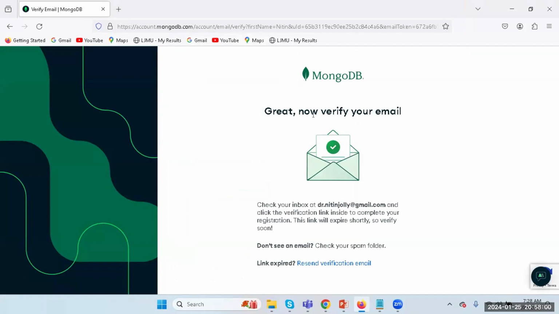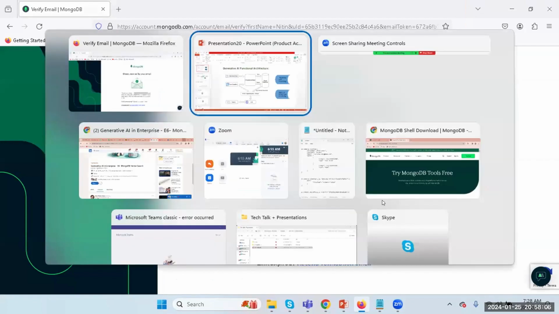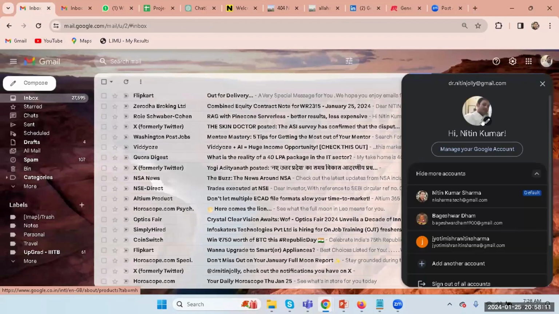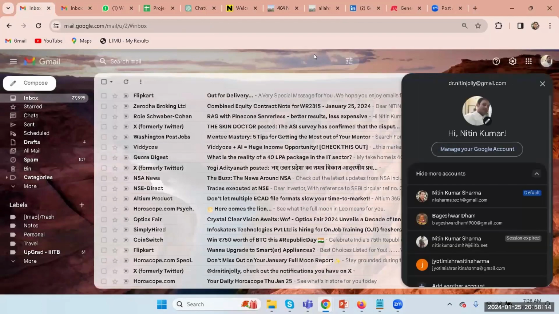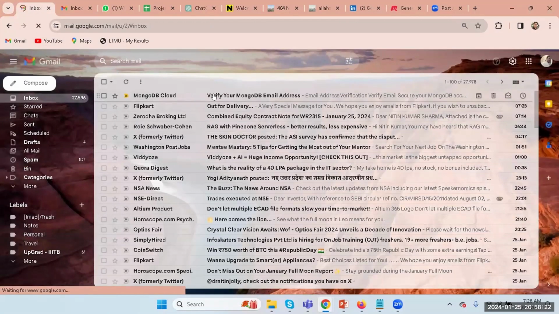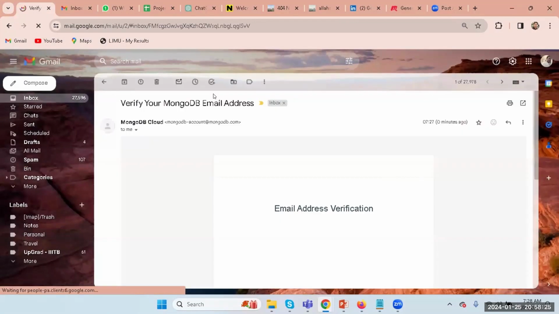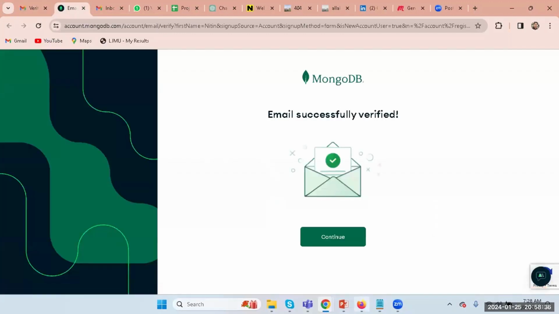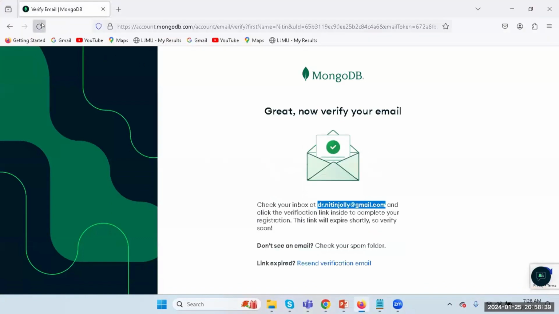It said it has sent me an email on this email ID. For that, I'm going to my Gmail ID, dr.nitinjolly. I'll be expecting one email. Yeah, I got it. I'll click on this verify button. This is the normal process. Once it says email successfully verified, I'll go here.